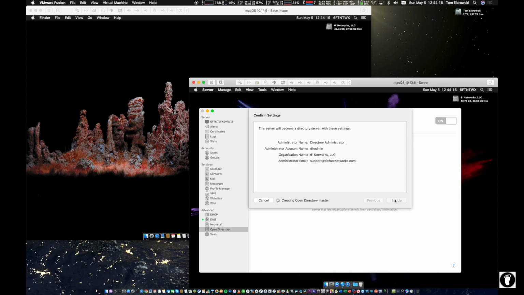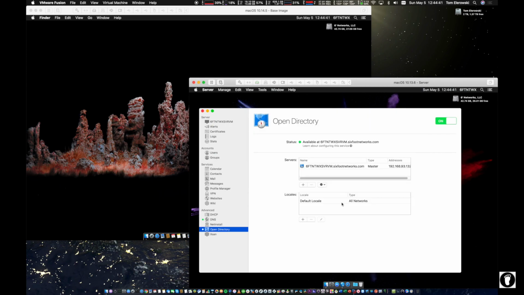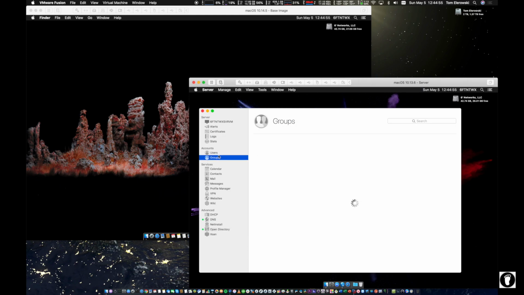So now it's going through and creating all of the databases and configurations that this virtual machine will need to run OpenDirectory. All your users and groups and configuration slots for XAN and whatnot will all be created now. So we'll give this a second. Okay, so now you can see we have a master. You can see its IP address here, which is the local host. And at this point, we have a functioning OpenDirectory service. Now, there's nothing really in it.